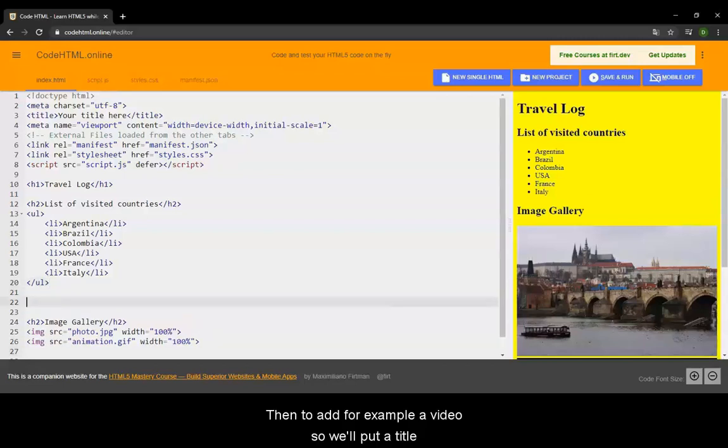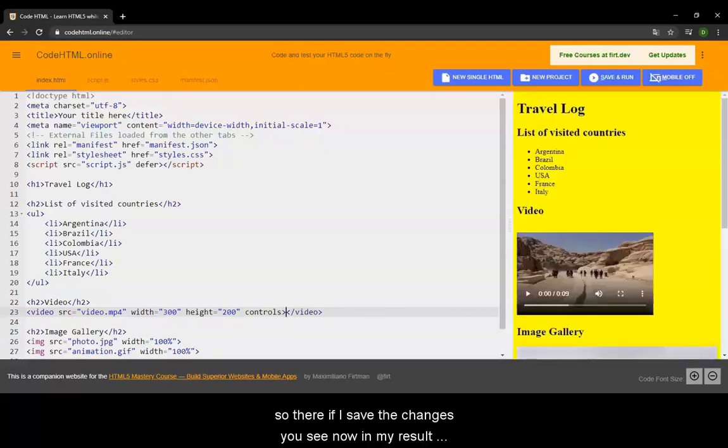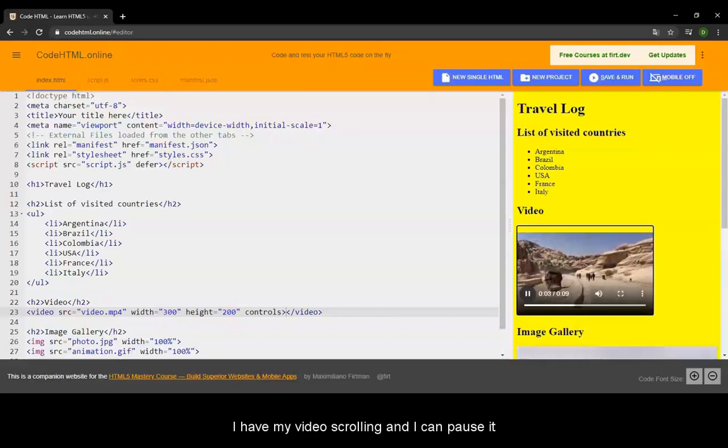Then to add, for example, a video, we will put a title, H1, and we call it simply video, and there we will open a video tag. We'll put the source. So our source is video.mp4. We will define a size, for example a width of 300 and a height of 200. And we'll put the controls. If I save the changes, you see now in my result page we have our small video with our controls. I have my video playing and I can pause it.